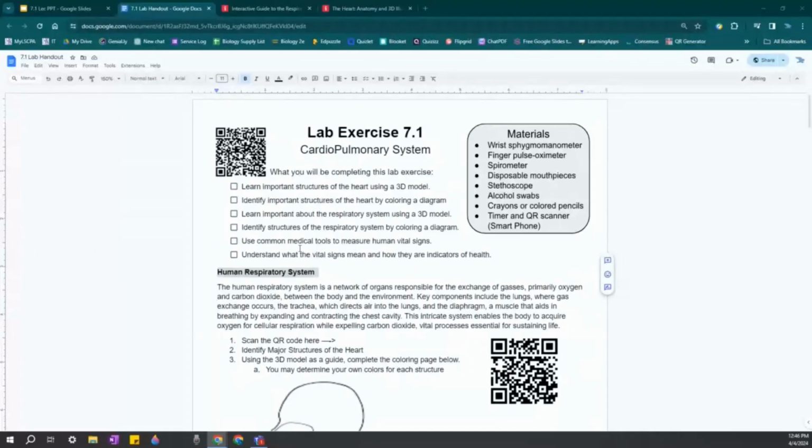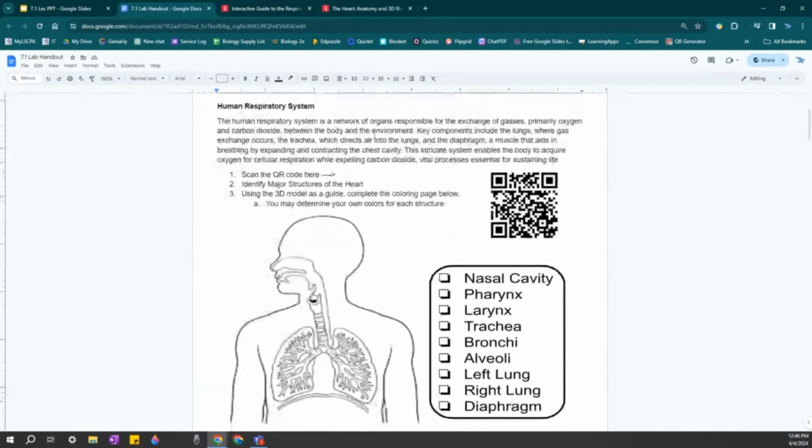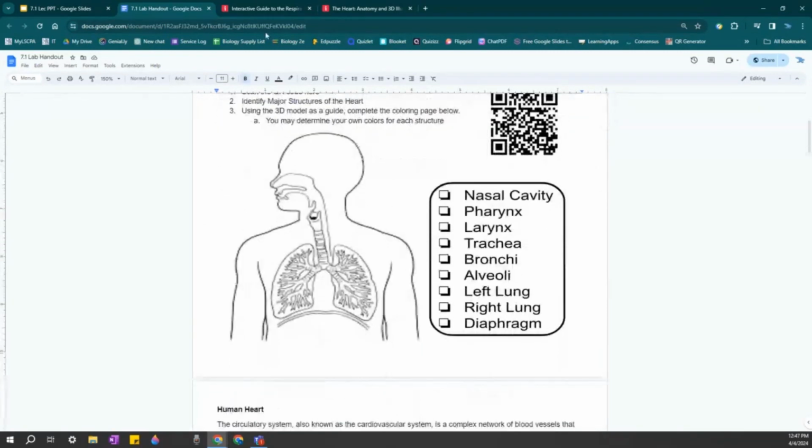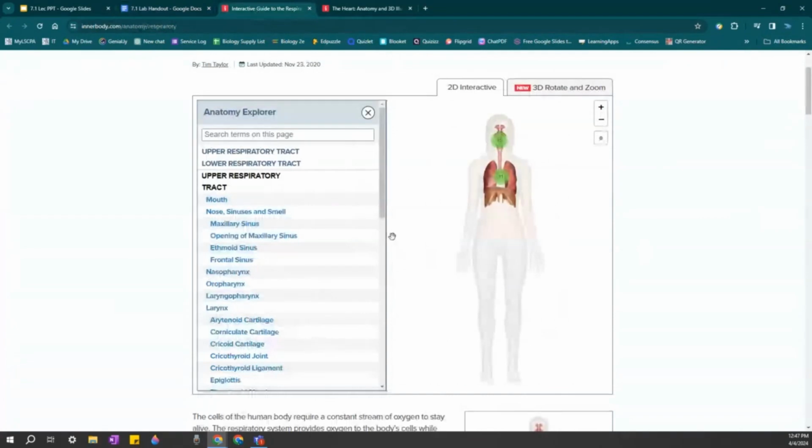Hi everybody, welcome to Lab Exercise 7.1 where we will be learning about the cardiopulmonary systems as well as human vital signs. This first section is about the human respiratory system. What you need to do is scan this QR code. Once you scan the QR code, you will go to an interactive of the human respiratory system.